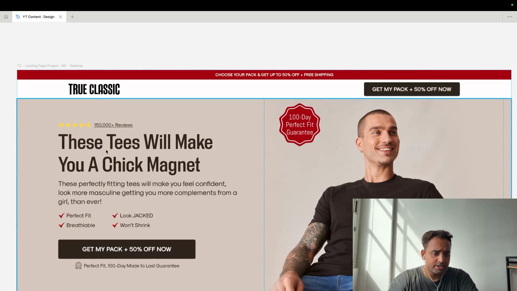So in the hero section, we had the hook: these tees will make you a chick magnet. Then the subheading was, these perfectly fitting tees will make you feel confident, look more masculine, and get you more compliments from girls than ever. The whole idea is how you can make a man feel more confident in front of women. Then we have the benefits or value props: perfect fit, breathable, look jacked, what every man wants to look. They want to look jacked in the outfit they wear, because that's what makes them feel more confident.